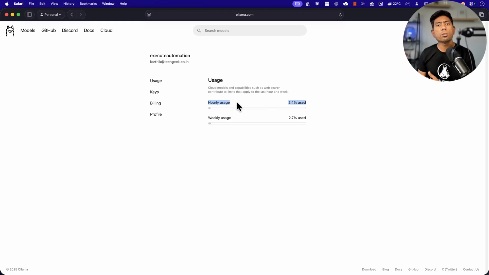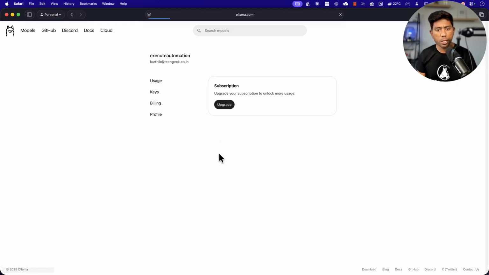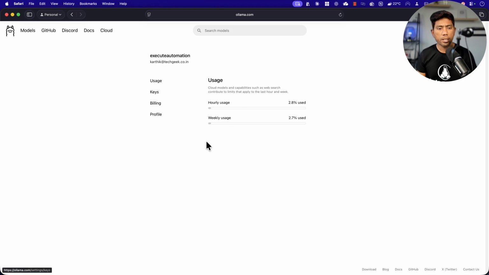But if you still want to use even more, you can go for the billing option and upgrade it so that you get even more usage and things. But for now, you can just gracefully use all the usage they have given us in Ollama, which can be used for your testing and development purposes.